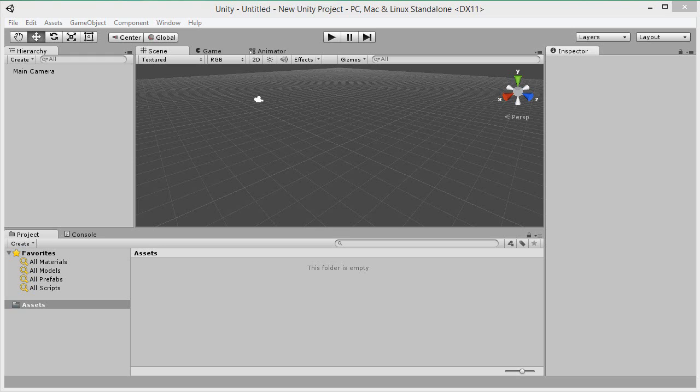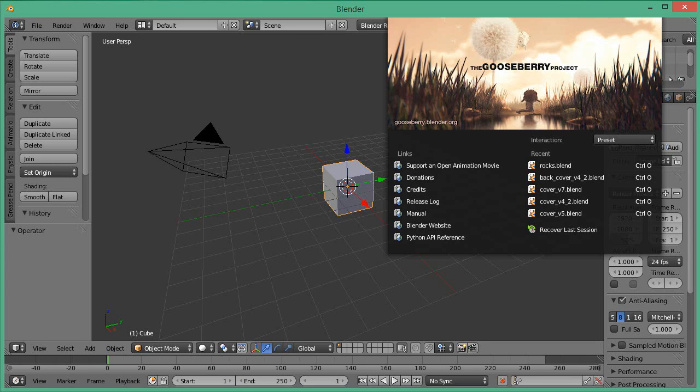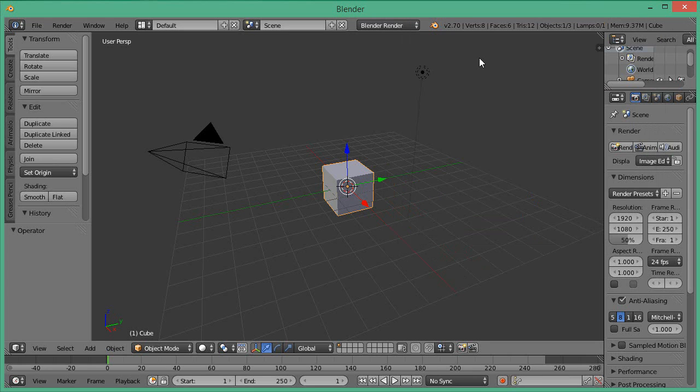I have an empty project in Unity right now, and I've got an empty Blender. In this case, I'm using Blender 2.70 Alpha. I know some people have different success with different versions of Blender, but this happens to be what I've got, and it seems to work okay. Default scene, I've got a cube on it. That's great. I'm going to go ahead and create and apply a texture to this cube.